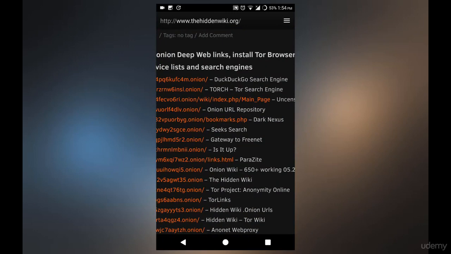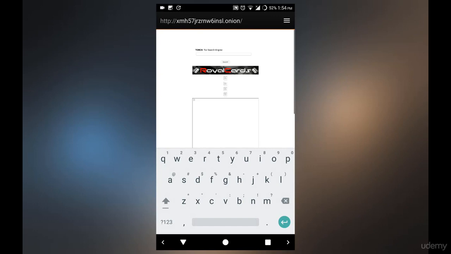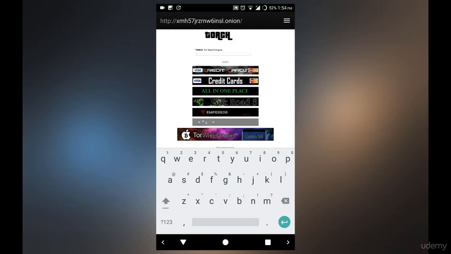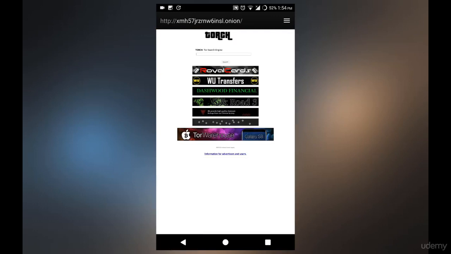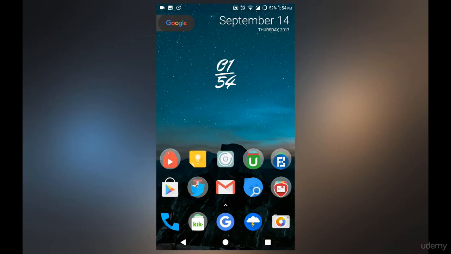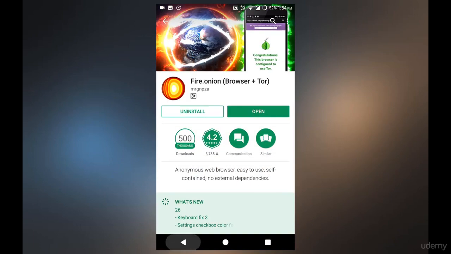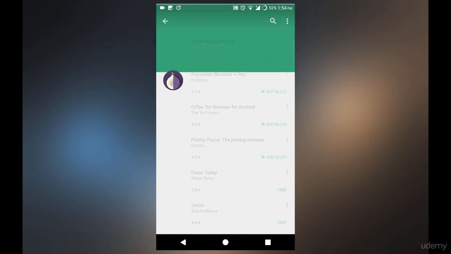Let me just open a random onion site this time, and I'm going to open the Torch search engine, which I know you guys are familiar with already. Let me just open it up. As you can see, it's going to take us into a new tab. And there we are. An onion link is working and you are connected to the deep web. So those are the two methods of how to access the deep web on your Android device.